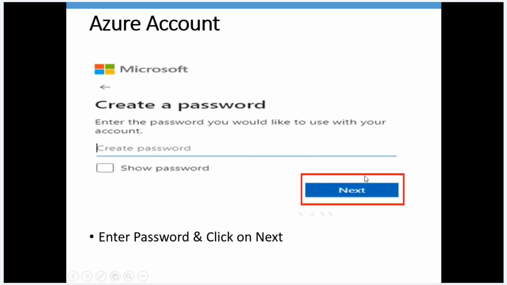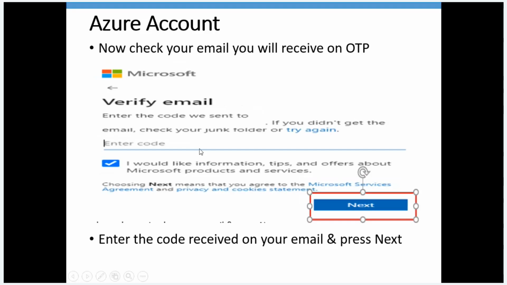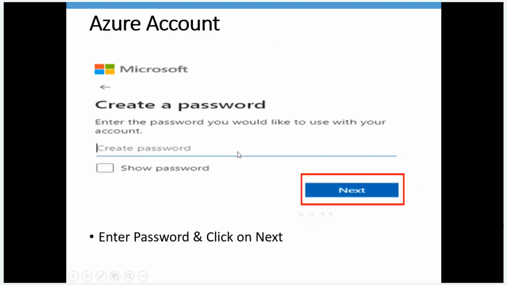Then you have to enter the password. There are no major rules for the password. The minimum password length needs to be 8 characters. You have to use one special character, and alphabets you can use. If you want to use numbers, you can use numbers also. It's not mandatory. So once you enter the password, you have to click on Next.